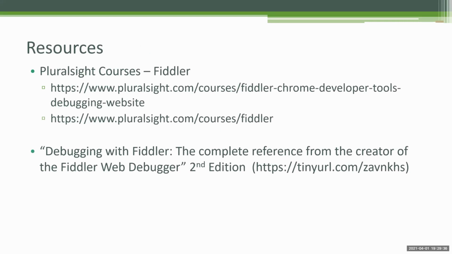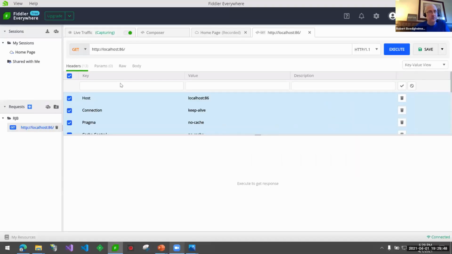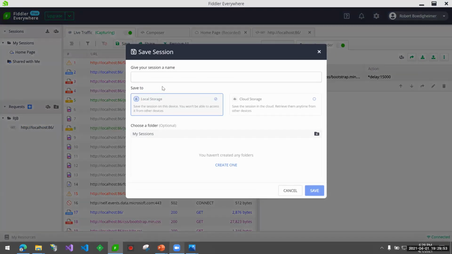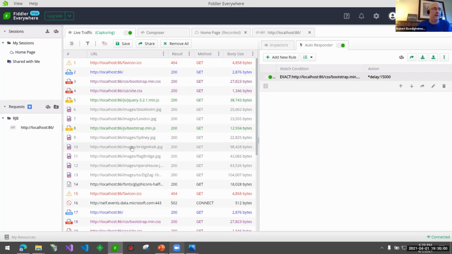Hey, Robert. Is there a way to exchange files between Fiddler Everywhere and Fiddler Classic? That is a good question. I have not tried to do that. If I save these off, I know I can put local storage and I can choose a folder. I have not tried to capture an archive here and see if it turns out to be an SAZ file that I can actually import into Fiddler. I'm going to check that out. I honestly do not know if that is possible or not.